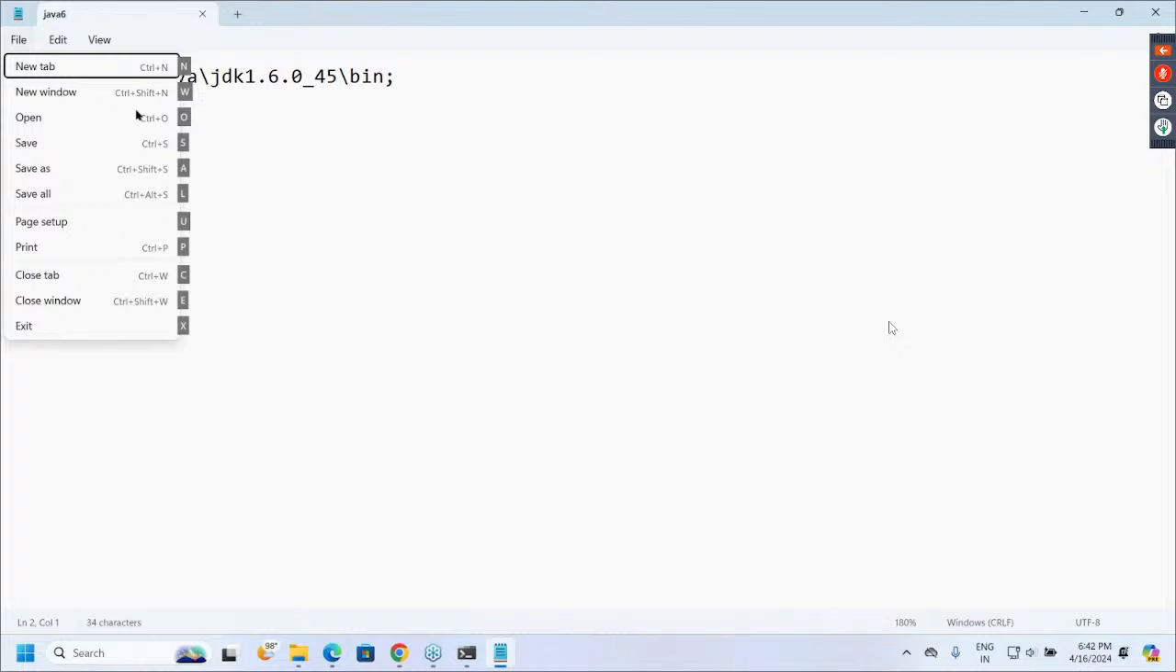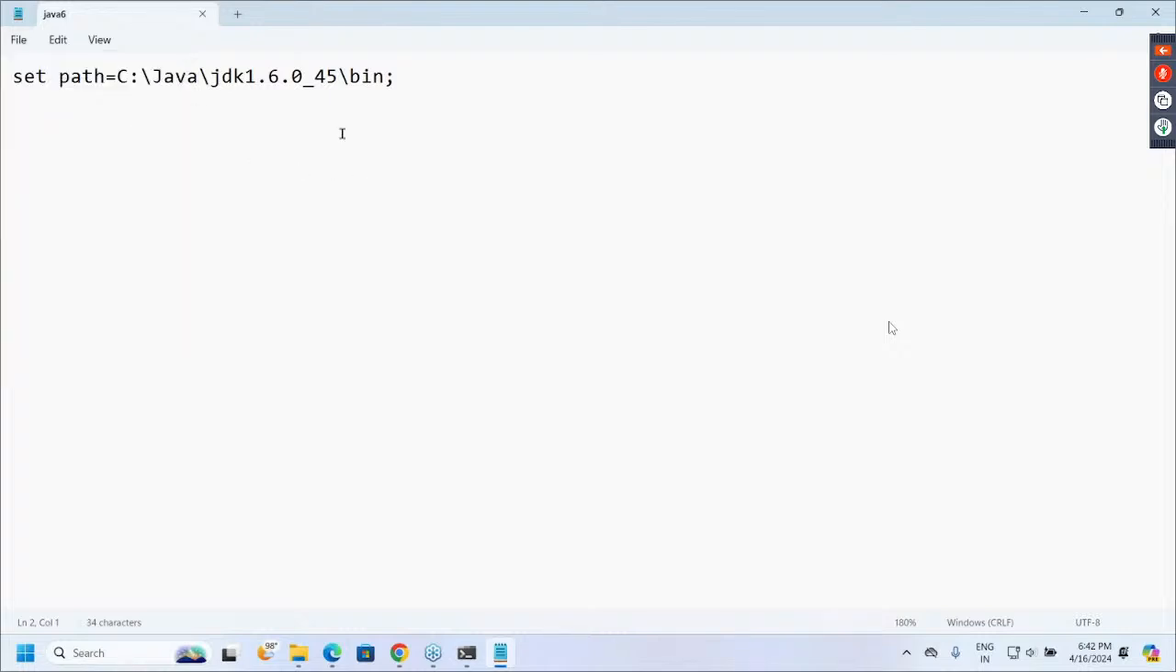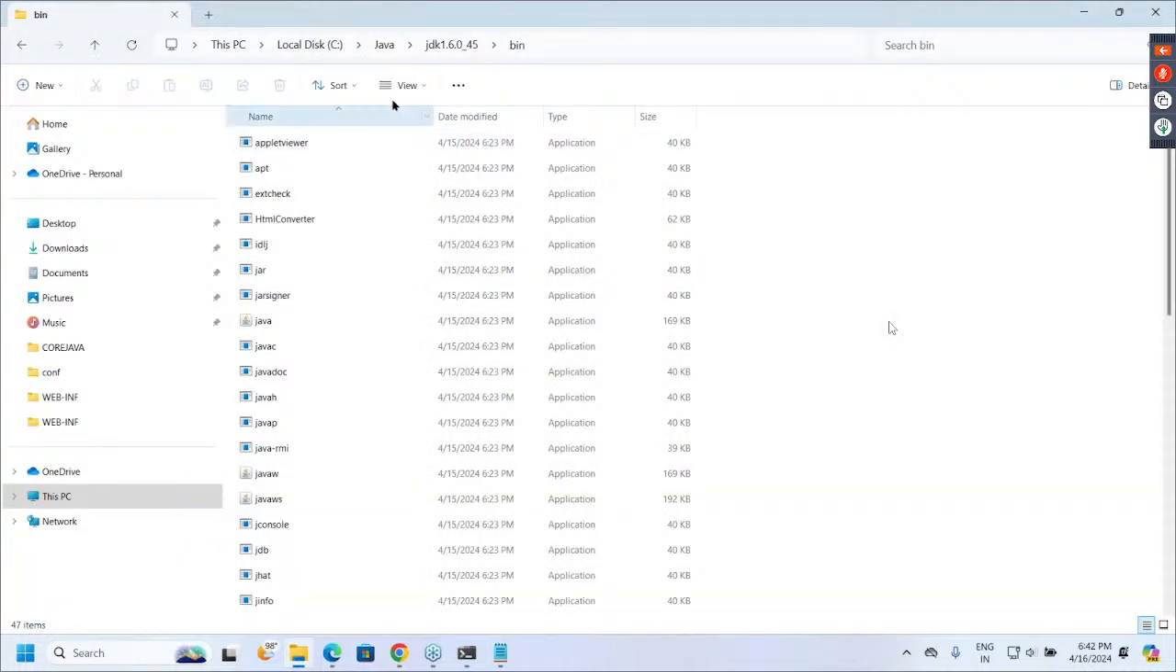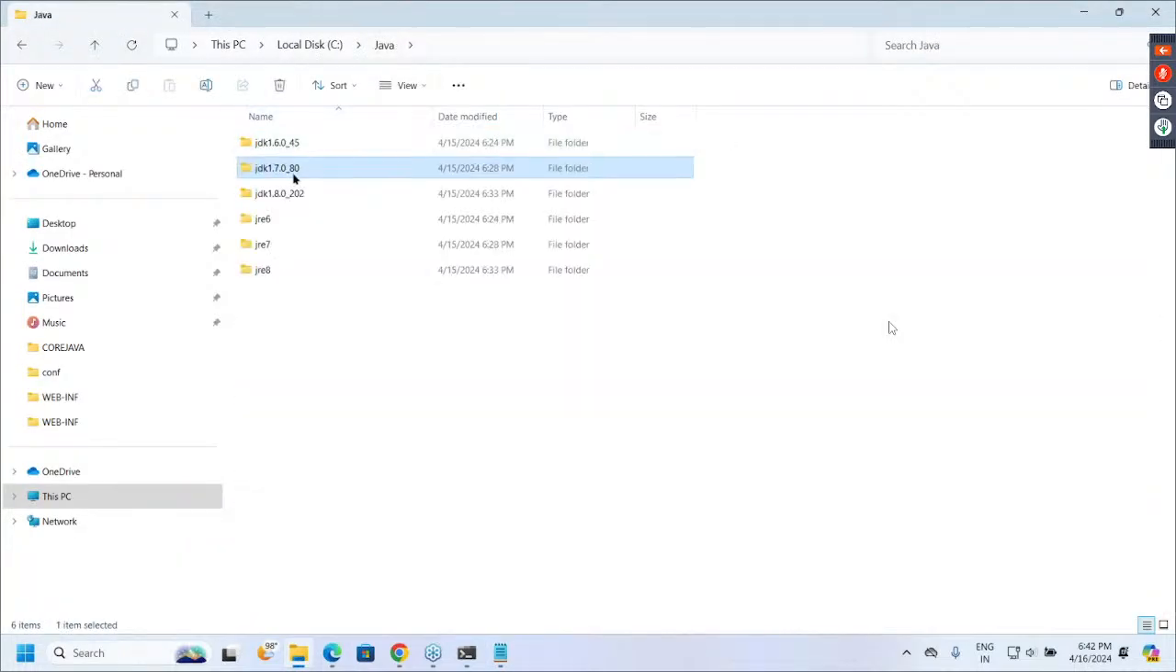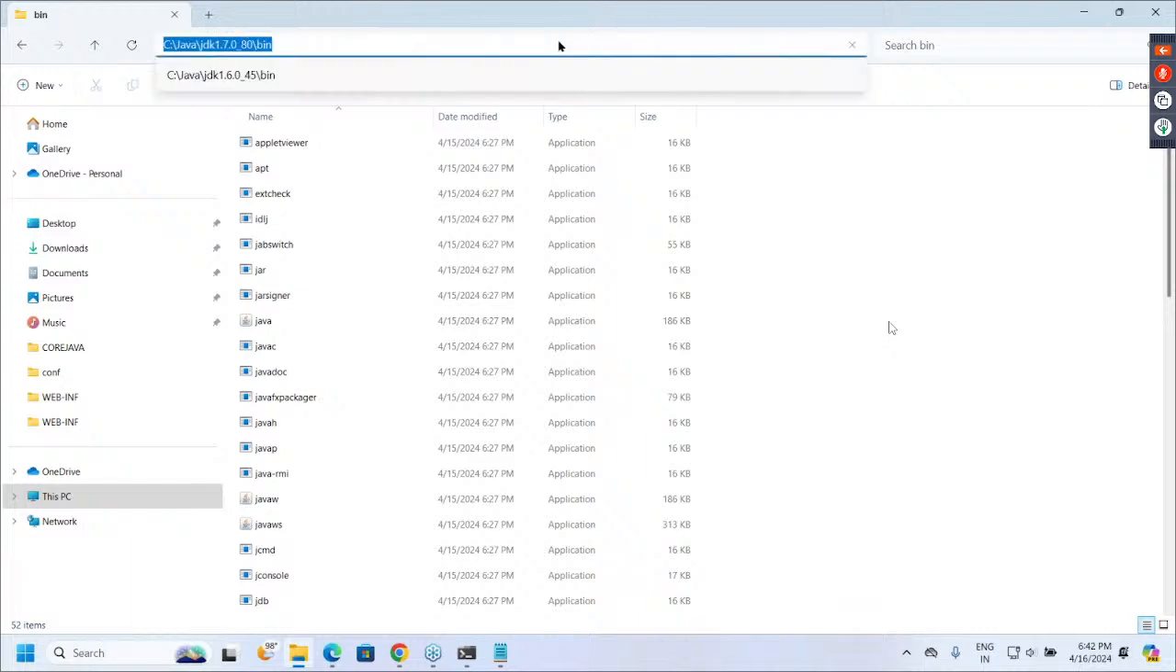Then what am I going to provide here? New tab. Now here the plus is available. We want to take another file. Here I'm going to take it now. Then here what do we have to provide? I need to provide Java 7. Set path equal to. Now this time what do we have to provide? So now tell me, Java JDK 1.7.0 bin. All right, this we have to provide.